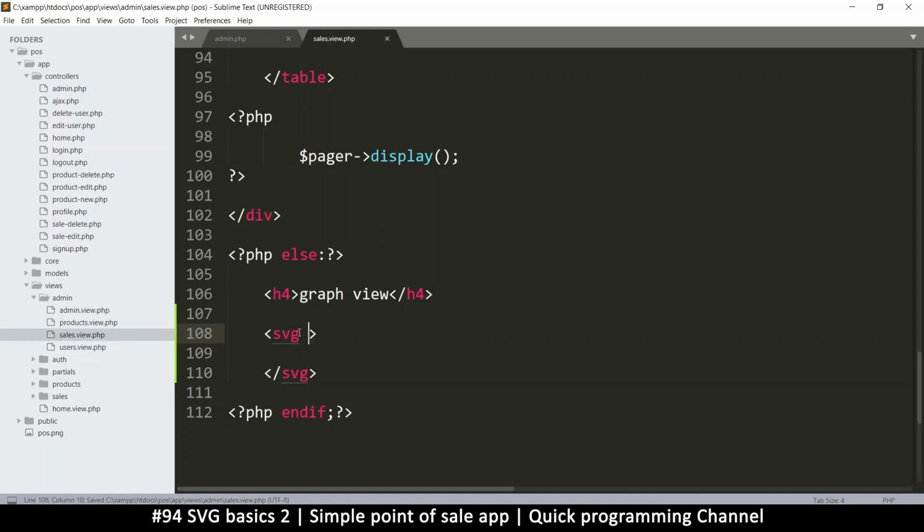So here we'll start with, you can give it a width like this, and then a height like that. So just like this, we've created an image.